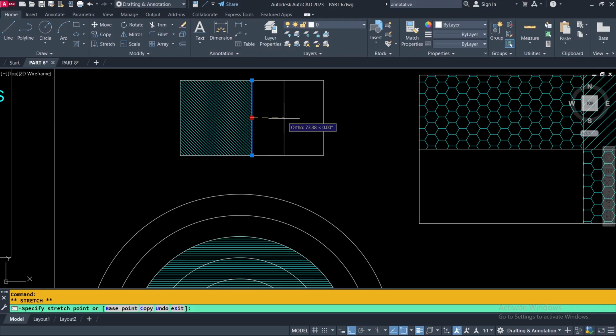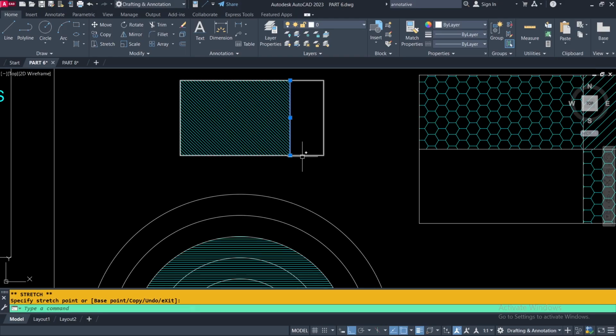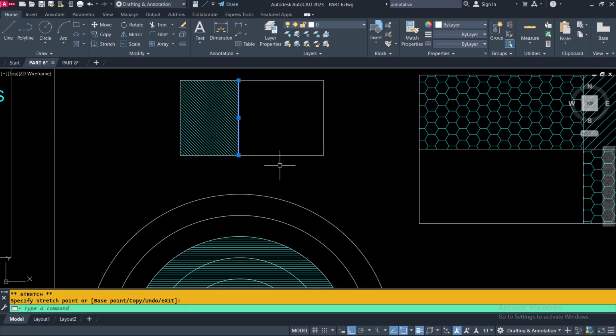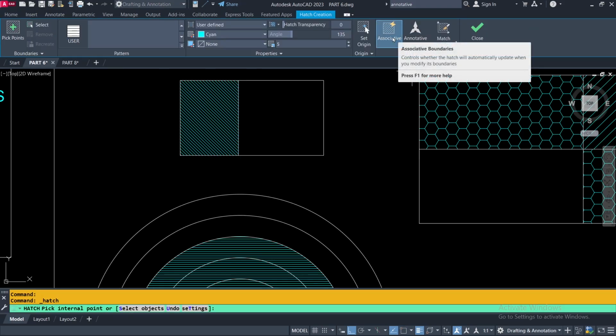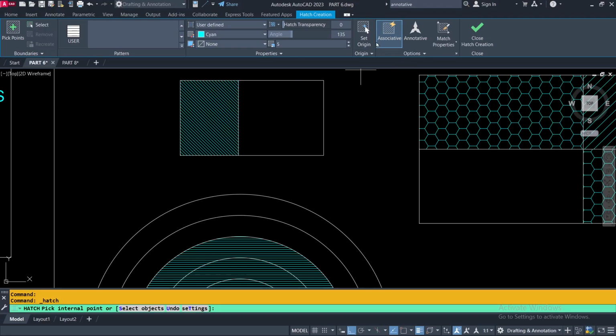Now I can move it at the right hand side or left hand side, anywhere. Click, you see area is filled with the hatch. I have decreased the area. You can see that the hatch is changing its area with the line. This property I am showing, as it is selected associative, that's why it is being done.